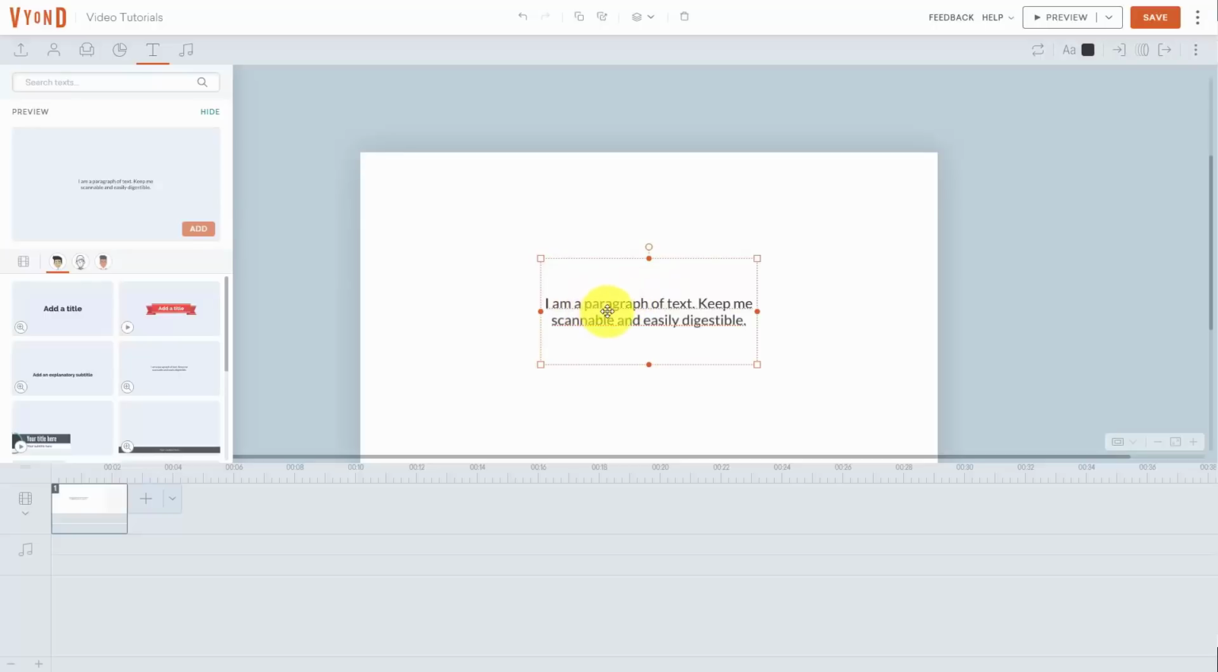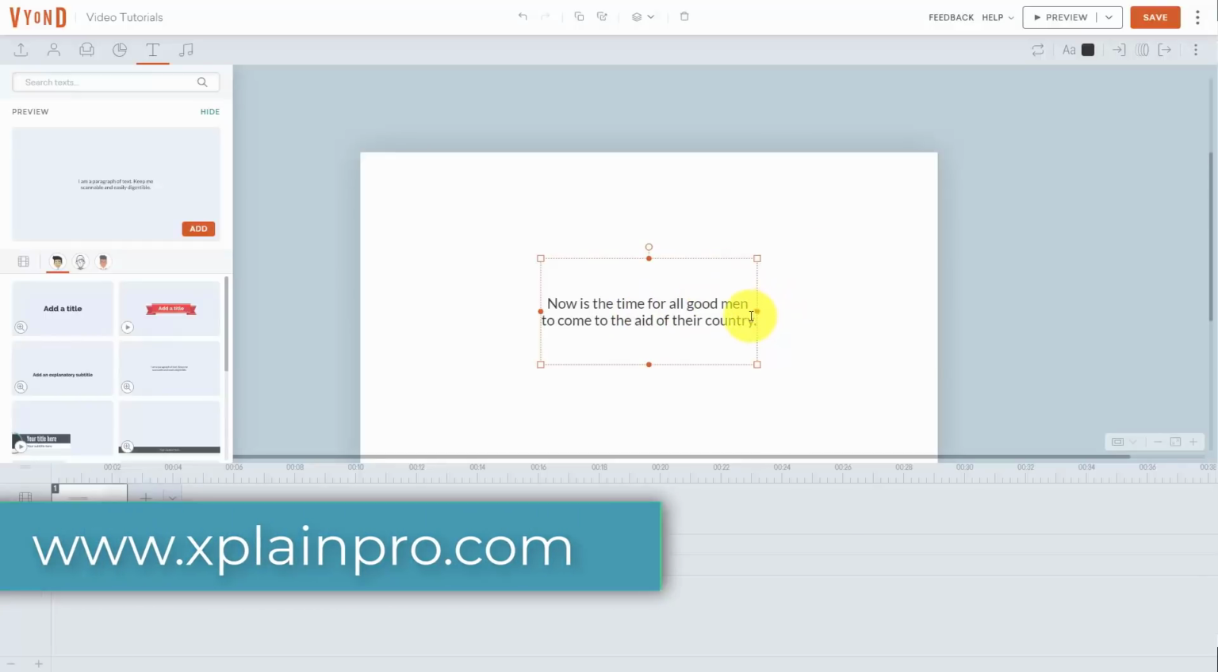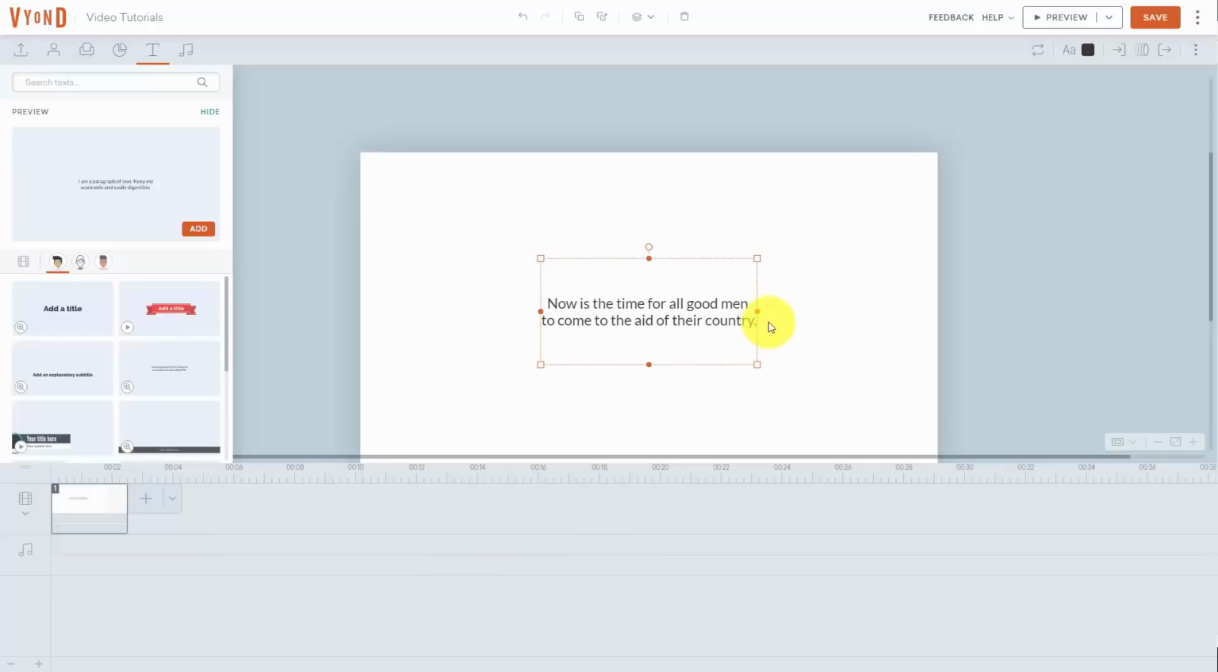What you can do then is place your cursor inside of the text, and then you can edit the text to write in what you want it to be. You can reshape the text once you have it written in, and all you'll need to do is use your handles, and then you can move that text wherever you want it to be.